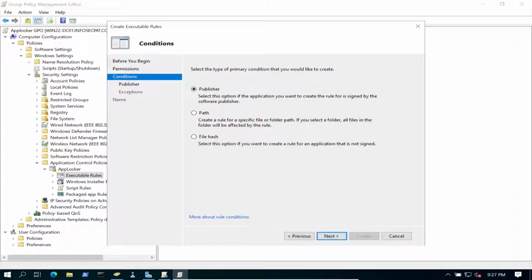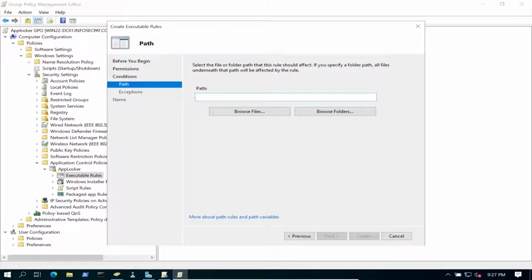The next thing here is there's publisher, there's path, and there's file hash. I'm going to create a rule for a specific path, so we can put in a file path for IE. Let's go to next.